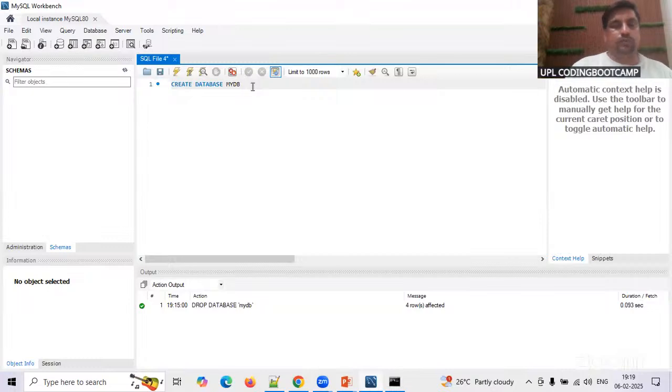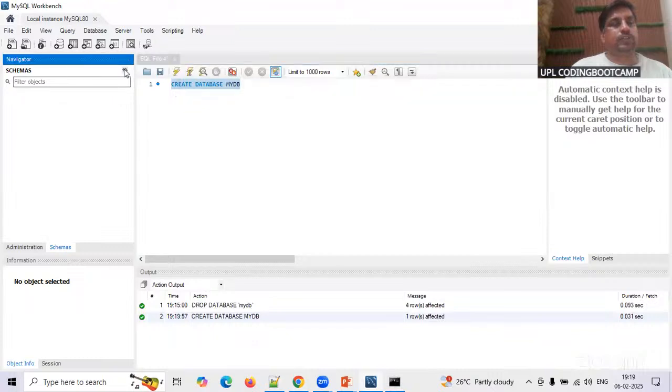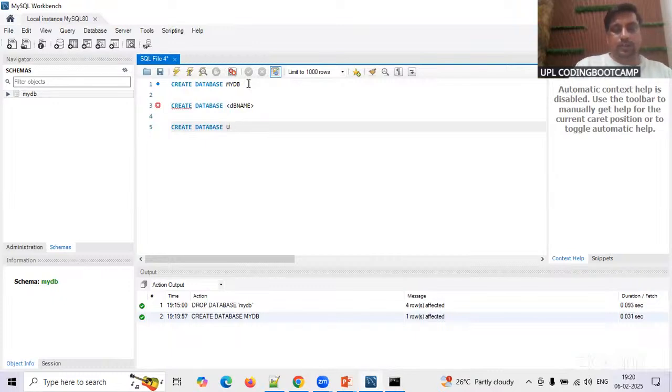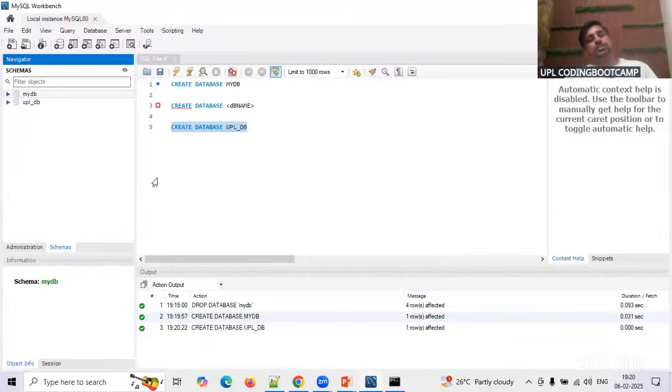If you do this, just if I execute the database and refresh it, you are able to see the MyDB. If I want to create the database, they are asking for the DB name, right? So it is user defined. So create database UPLDB. Now let me execute this, so I am able to see the other database. So this is how I can create the database.